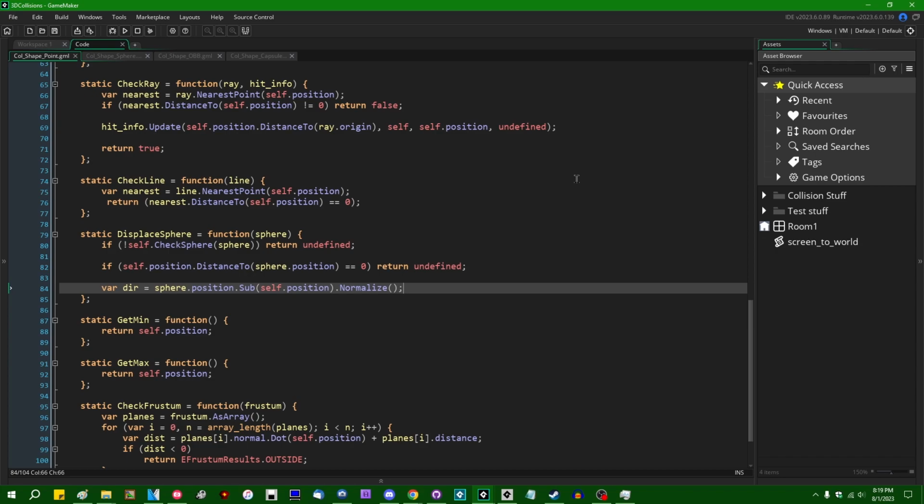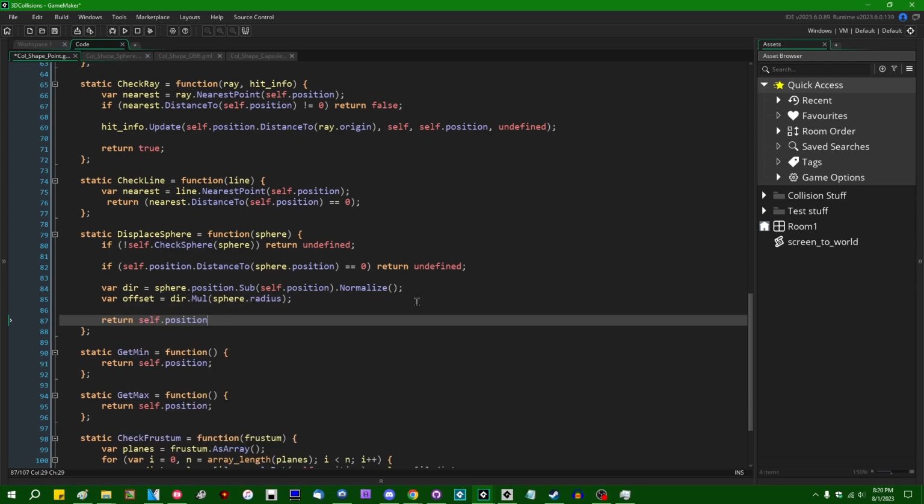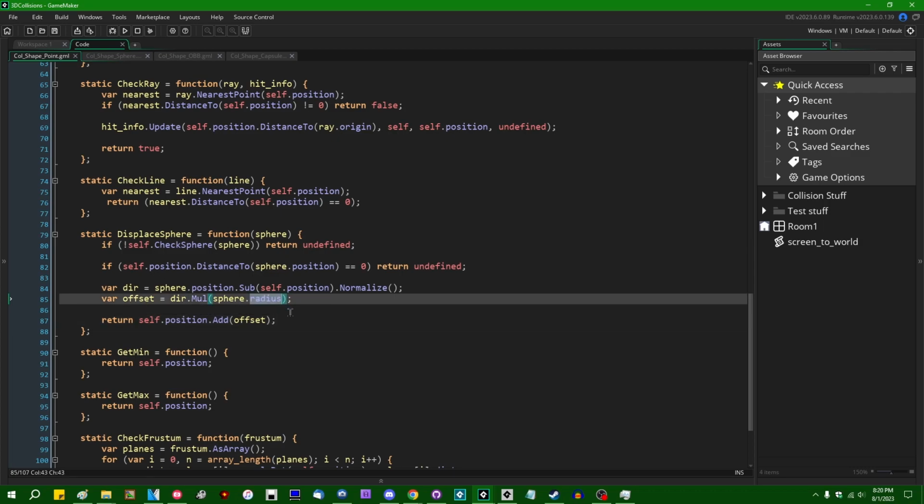And the amount, so the distance that we are going to have to displace the sphere from the point in space, is going to be, let me call it, offset. That is going to be the direction multiplied by the sphere's radius. This is going to give us a vector 3 in the direction from the point to the sphere's origin, and it's going to have a magnitude of the radius of the sphere. And so if we were to add that offset value to the position, then that is going to give us a vector 3 at a point in space that is exactly the sphere's radius away.